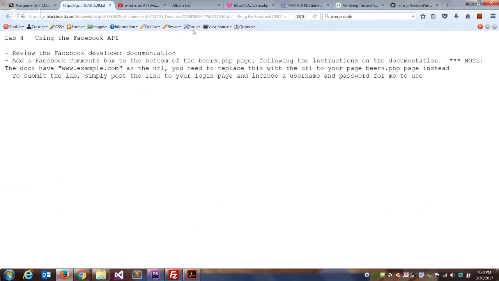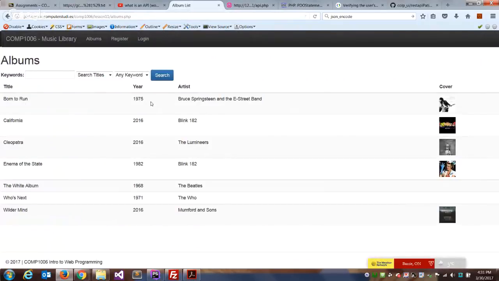Do we have to already be a member of Facebook in order for that to work? Well, if you're not, you have to use an existing Facebook account or create one, because they only make the API keys available to people with Facebook accounts. So then once you do that, sorry, this says your beers page, this should be your albums page. They'll give you the code, much like Google did and like the Weather Network did, to generate the Facebook comment box down here.